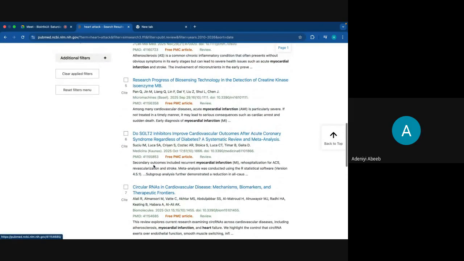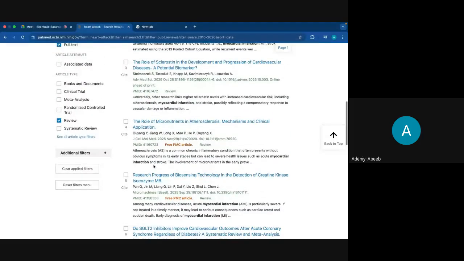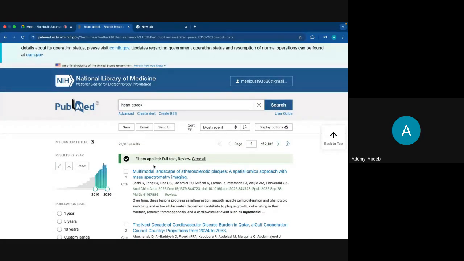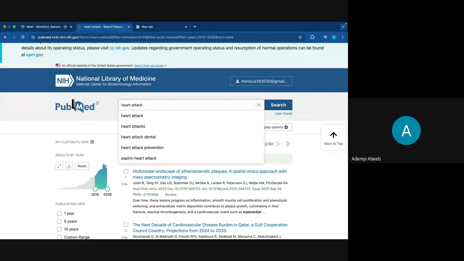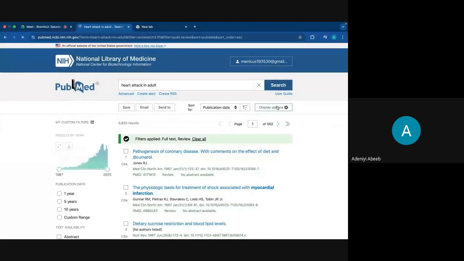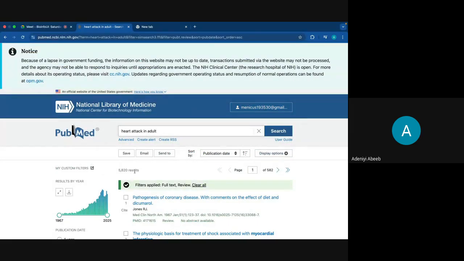So the example we are going to be doing is exploring the use of booleans. This is just about art attack, but you might be interested in some other things as well, such as art attack in adults. If you do that, you can search for art attack in adults.